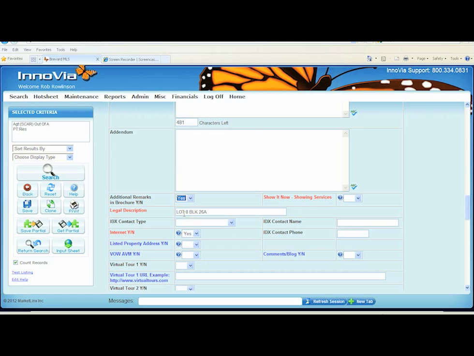Okay, now the next section over is show it now, yes or no. If you're familiar with the e-showings program and you're using show it now, you need to start out by checking this button and making it yes. If you're not using e-showings, if you're using other ways to show the property, or you don't want to use e-showings for whatever reason, then you would mark show it now no.